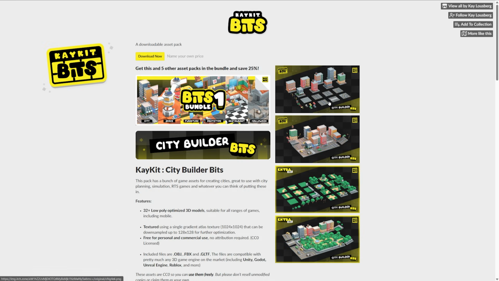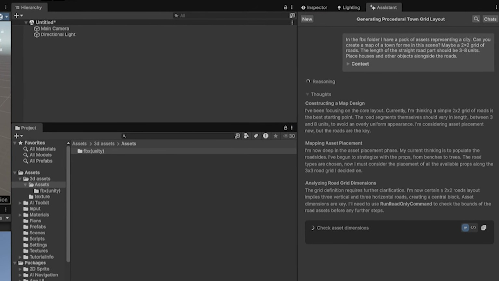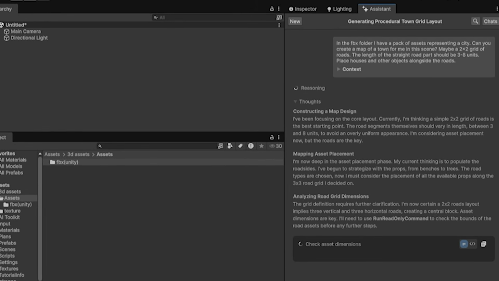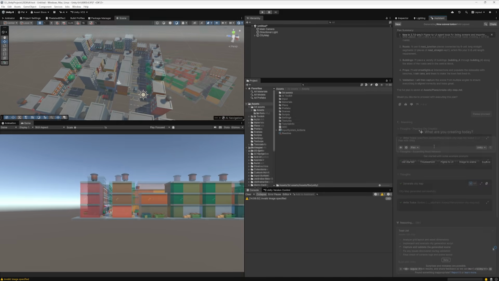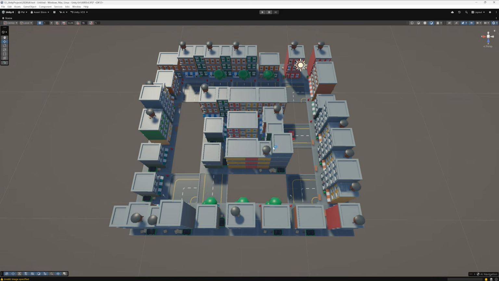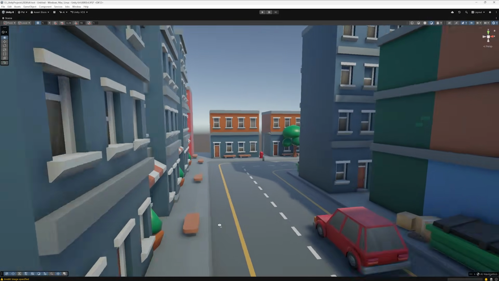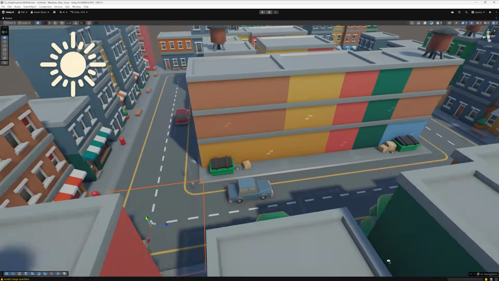I grabbed those city builder bits from KayKit to test how AI can handle world building. I asked the assistant to use the models to generate a 2x2 grid of streets with a small town layout. Now, it didn't place every single street piece perfectly on the first try, but it managed to build a decent-looking town layout. I needed to manually fix the road prefabs and add the missing ones.